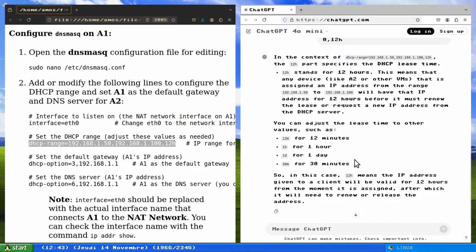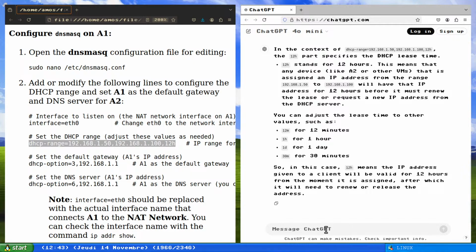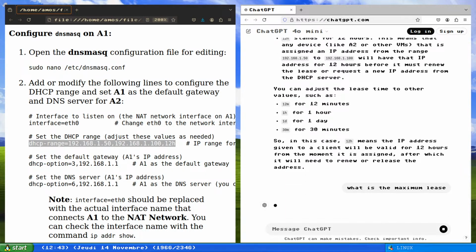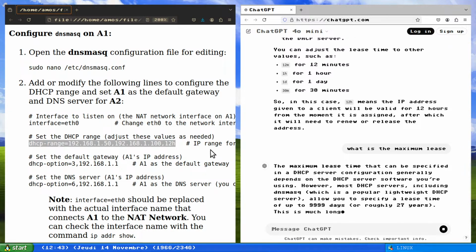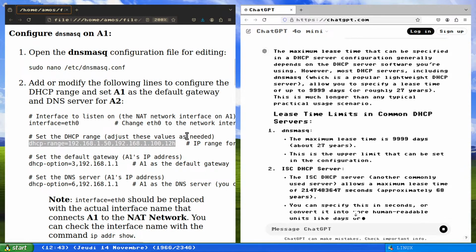Oh! And what is the maximum lease? So you see, that's why you don't just copy code. If I had just copied this, assuming it would work, without understanding this 12H, this server would have stopped working tomorrow. And I need it to be working for longer than that.